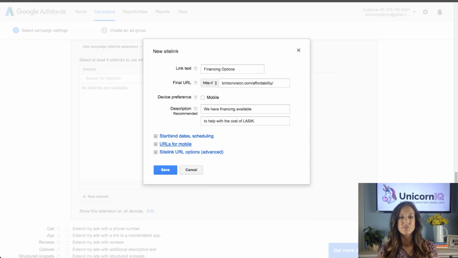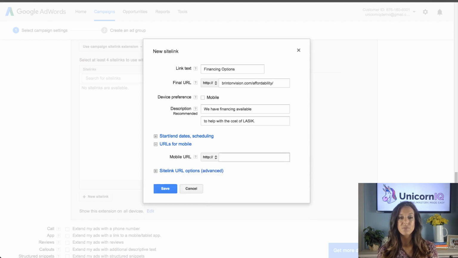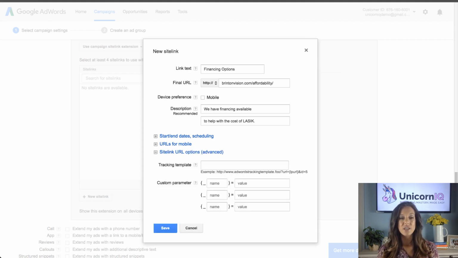There's special URLs for mobile. If you want to redirect them to a separate mobile URL, you can do that. Some sites have different URLs for mobile pages, but most responsive sites, it's the same URL. And then this is tracking information for if you are using a third-party tracking software, you can put those in here. Otherwise, just leave this blank.